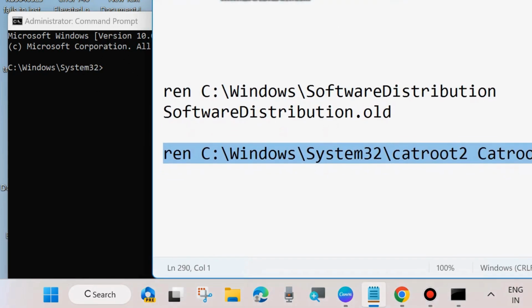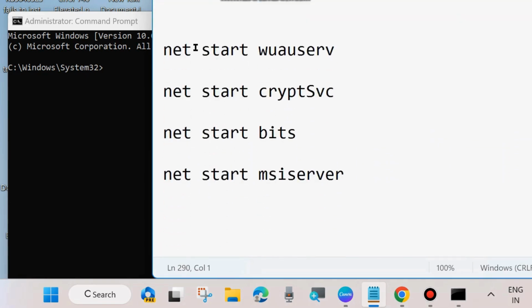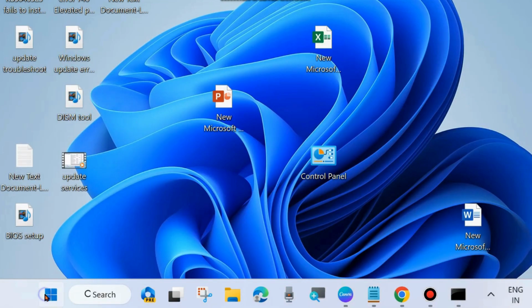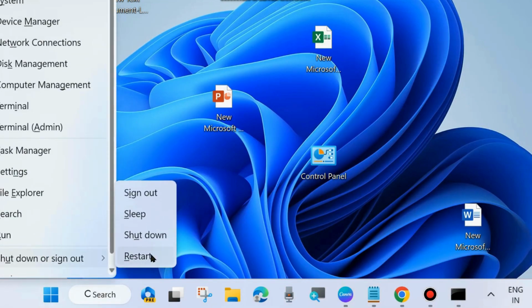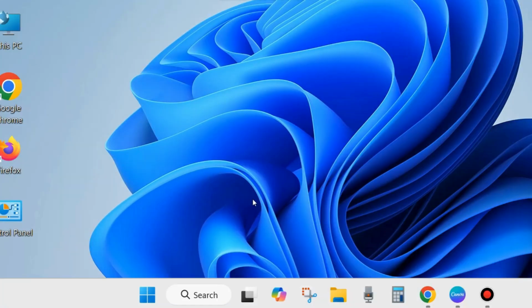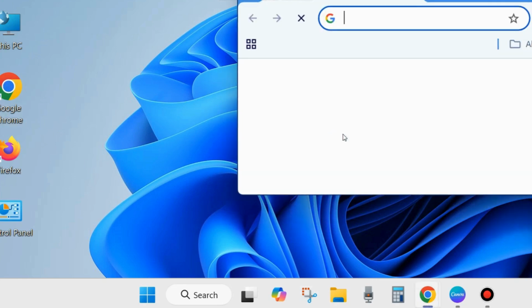So execute all these Windows Update component commands, and after that execute these four commands again to start all those four services you had earlier stopped. So execute them, and once the commands have executed successfully, close the window and don't forget to restart your system. After that, check whether the latest Windows update is installing on your Windows PC or not. If not, manually download and install the latest Windows update.